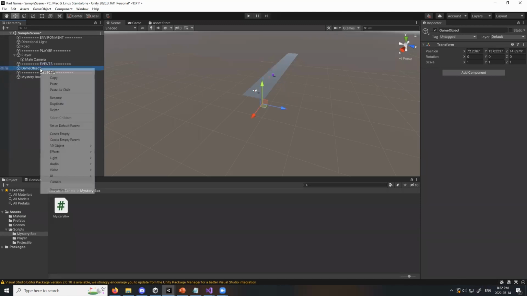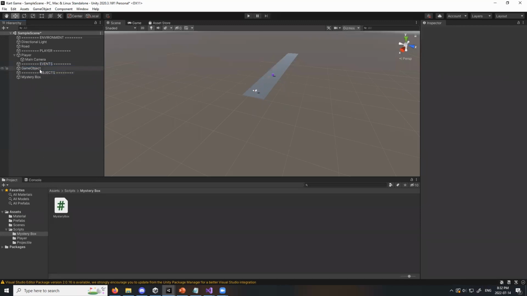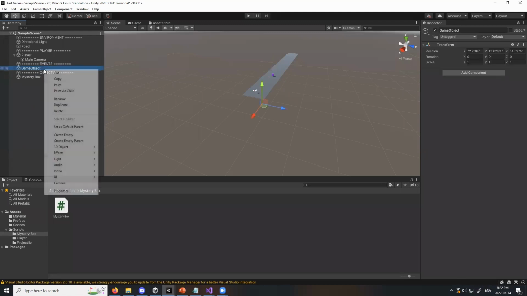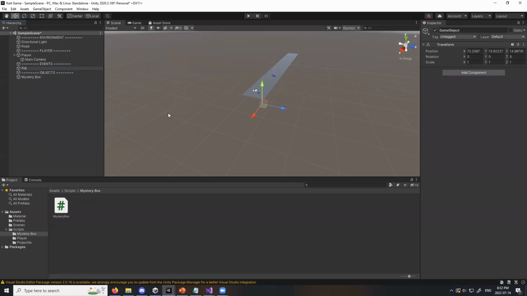So with this game object, I can either select it and press F2, or right click and click rename and just call it finish line.